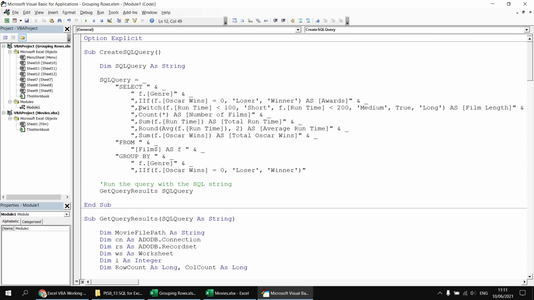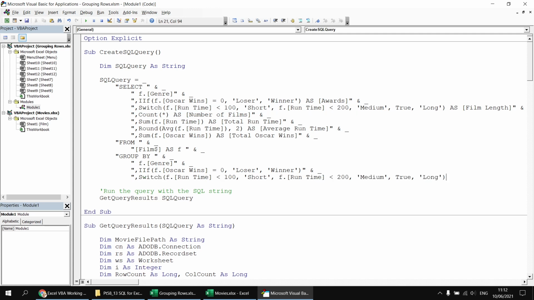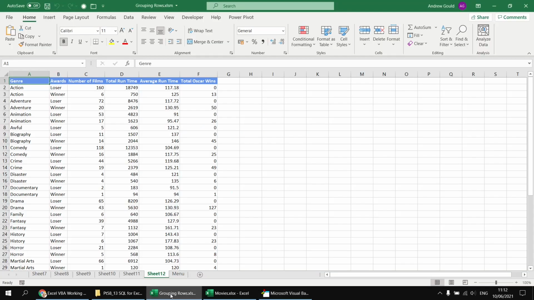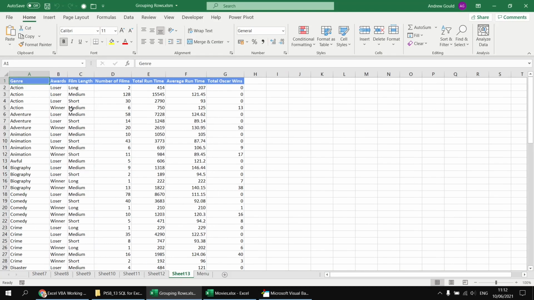So I've created a new column in my select list which isn't in an aggregate function. So to conform to the rules, I need to make sure that that expression also sits within the group by clause. So for this one, I'm just going to copy all of this up to the end of the closed round brackets at the end of the switch function. At the end of my group by clause, concatenate a continuation character and then paste in what I've just copied and close that extra set of double quotes at the end of that line. Okay, so having done that, we can head back to the menu sheet, run that query again, and we've got yet another grouping category to break our films down into even more separate groups.